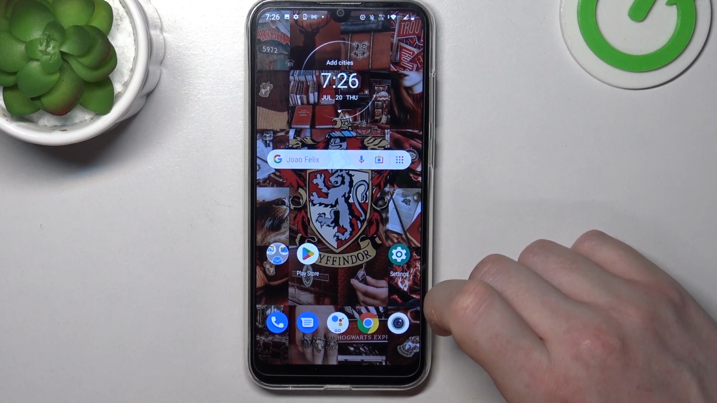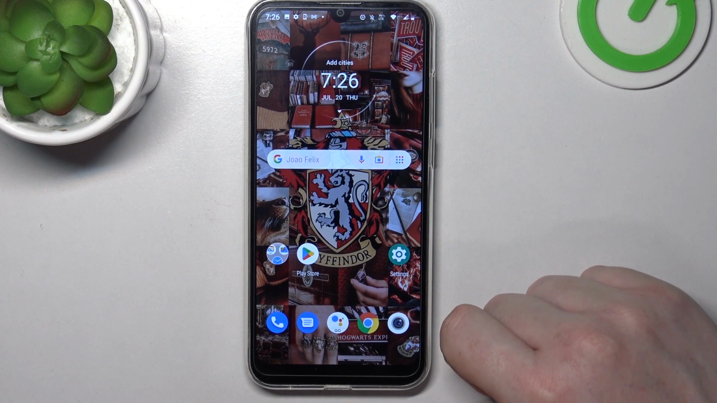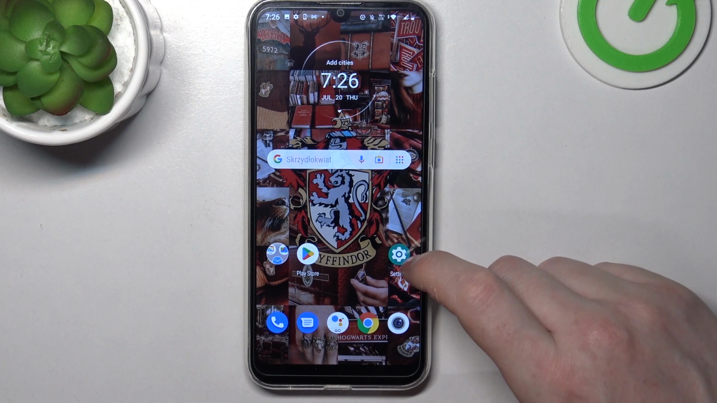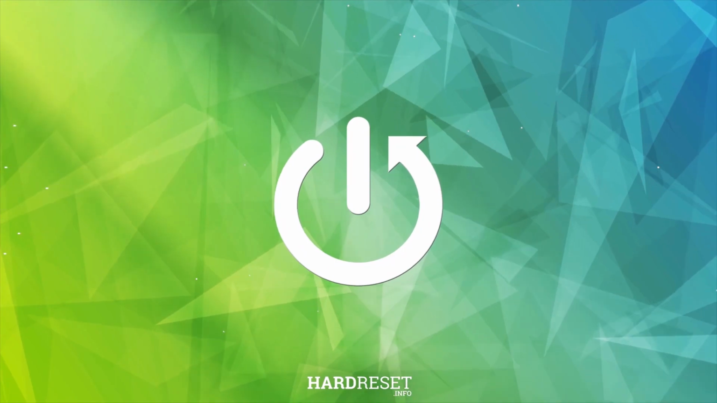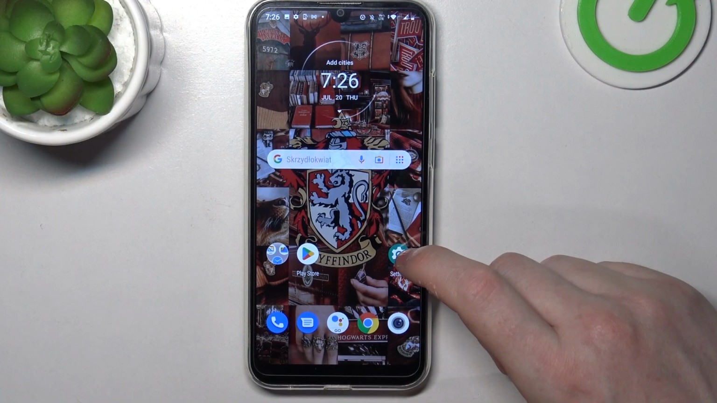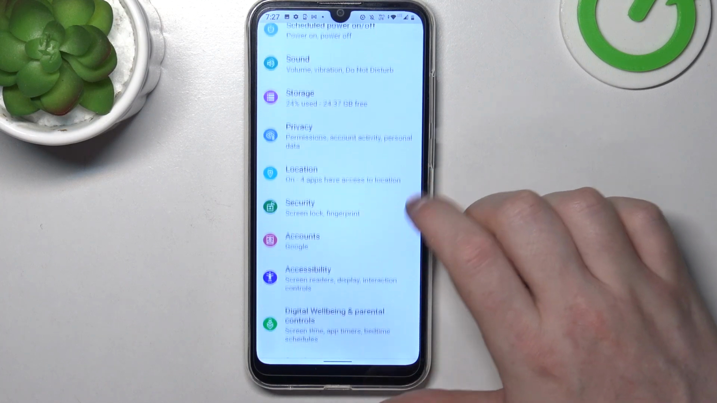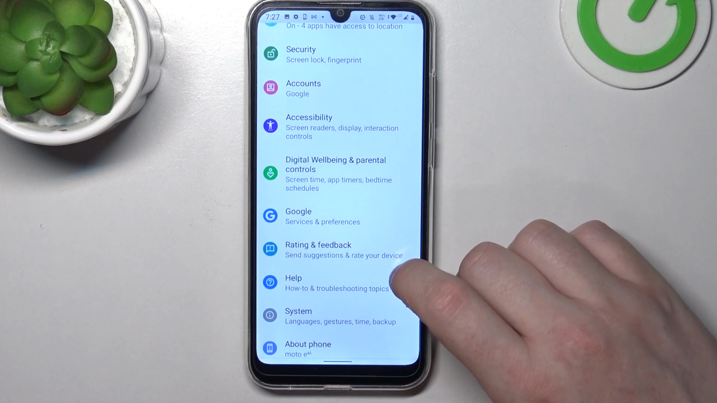Hello, in this video I want to show you a few tips on how to set up Motorola Moto E6i for an elderly senior person. And to do this we'll need to open our system settings, now find accessibility, and I think it should be right here.